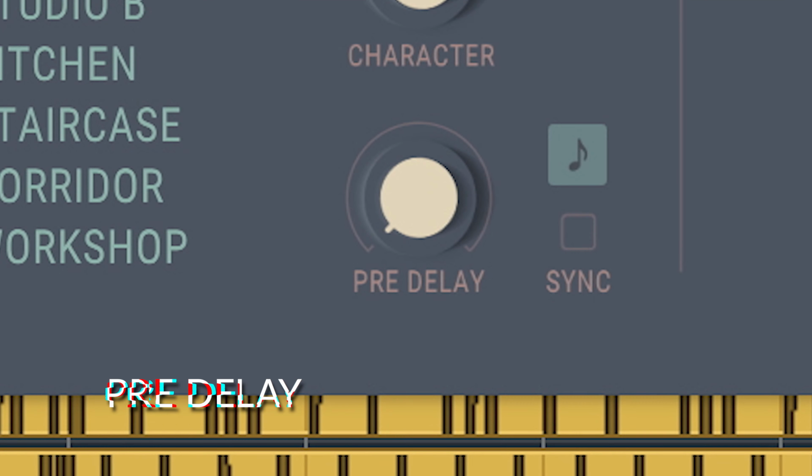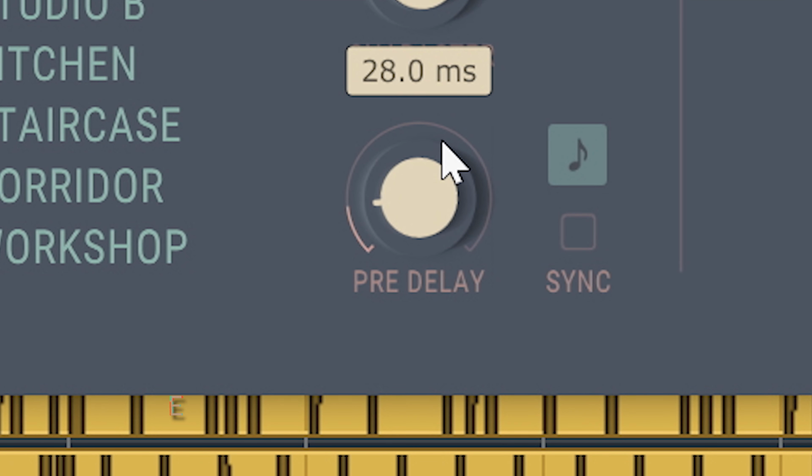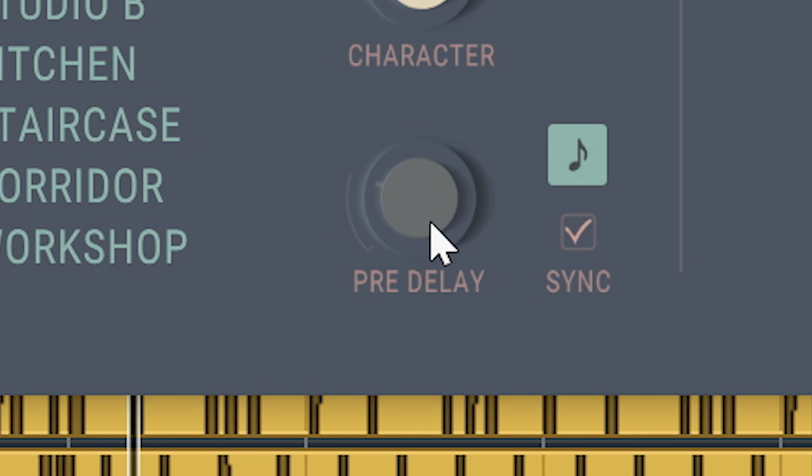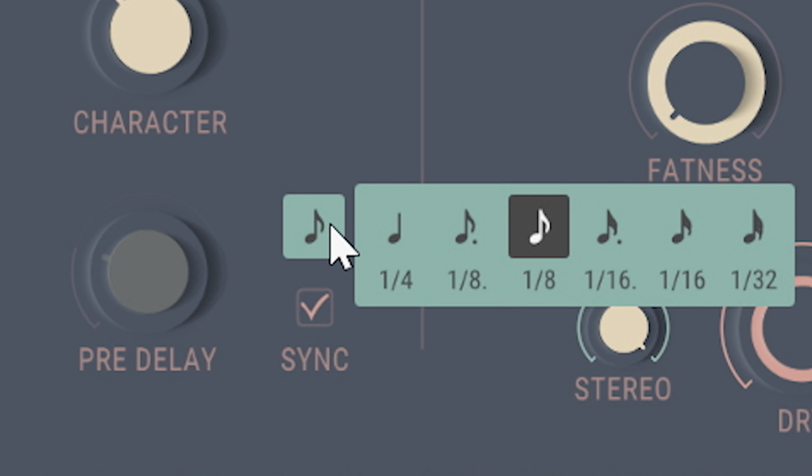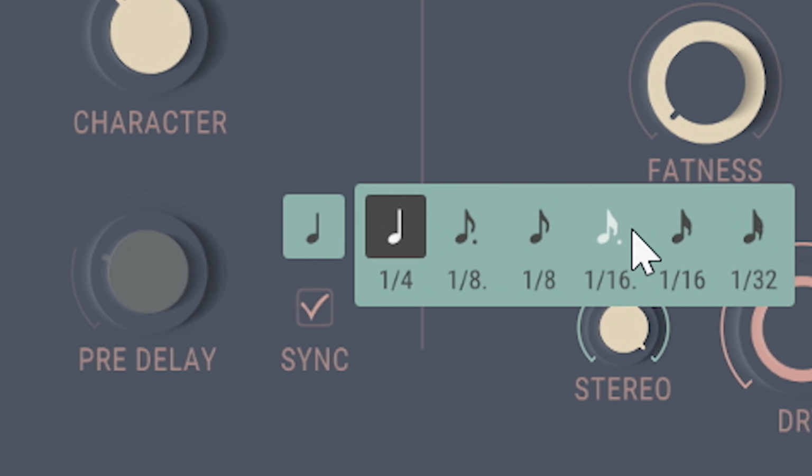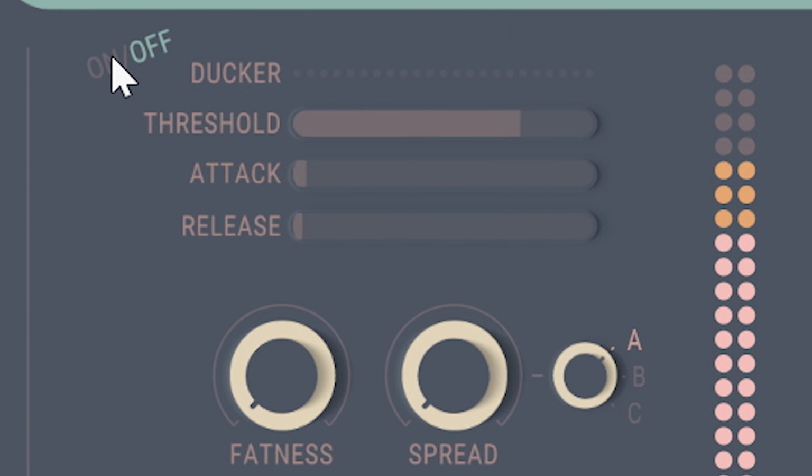There are more settings you can use. For instance, the pre-delay is handy to separate the room more from the direct signal, which helps with clarity. And this pre-delay can be synced to the tempo of the project. 10 points for that. What also helps with clarity is the ducker.